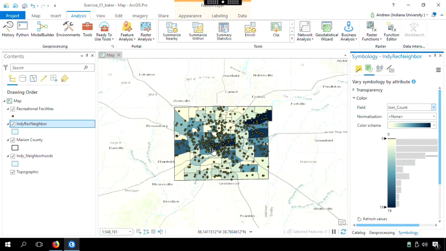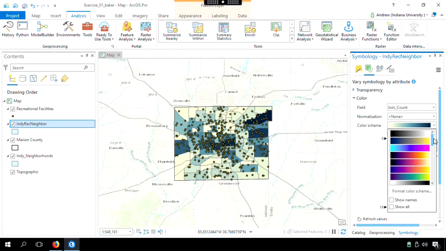And so it's up to you as far as choosing a color scheme. So there's the drop down. Choose one that you think is cool, one that you think shows the data well.